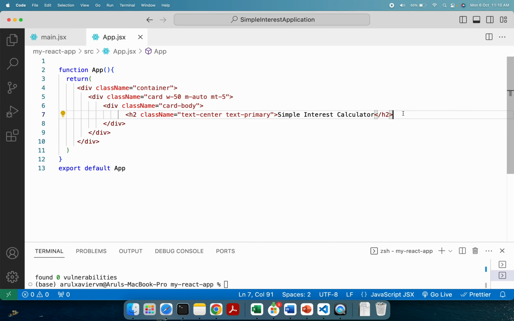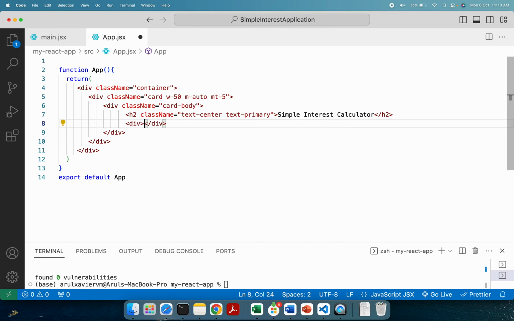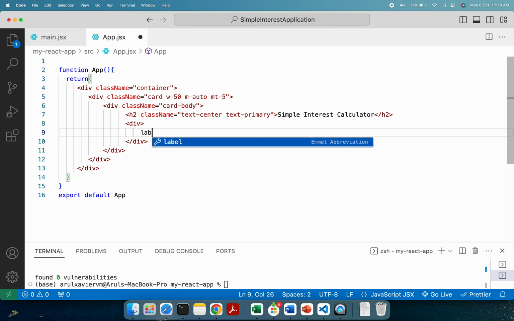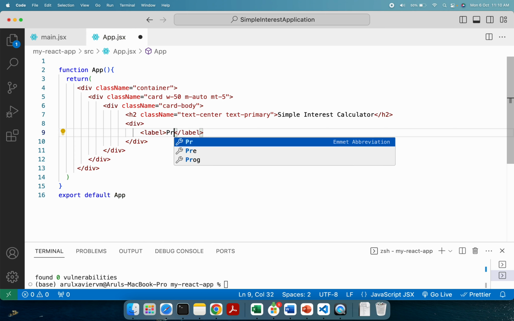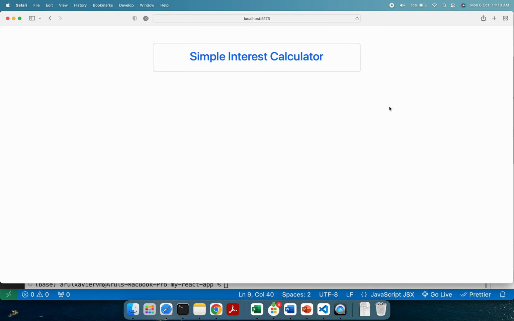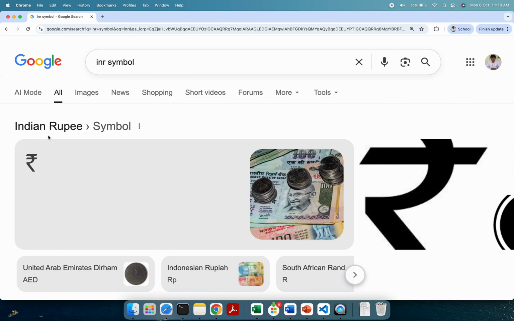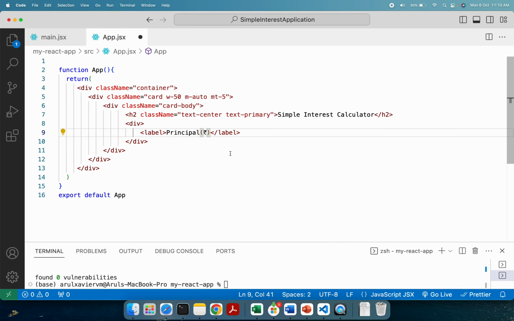Followed by, we can create different input text boxes. Let's start with the section label, and in this label the first label is principal amount, and within brackets this is the principal amount. So we need this INR symbol, so we can copy this INR symbol and place it here. And this label we have to design using form-label. That is a Bootstrap style we are going to use.